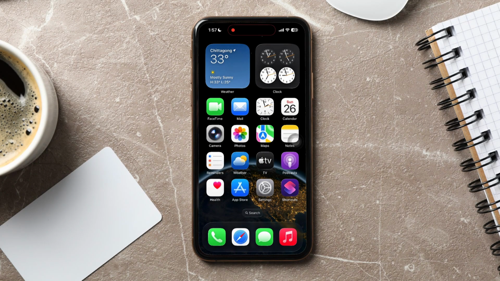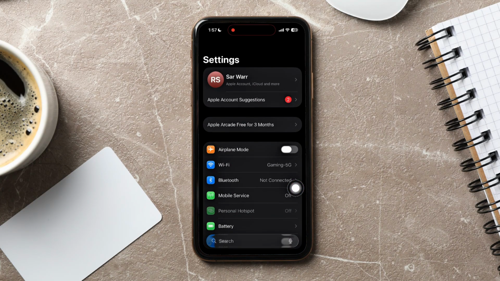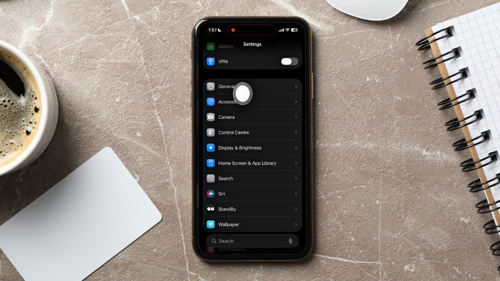How to get GIFs on iPhone keyboard. To get started, first of all go ahead and open up the Settings application on your phone. Once you're here, go to General as shown.